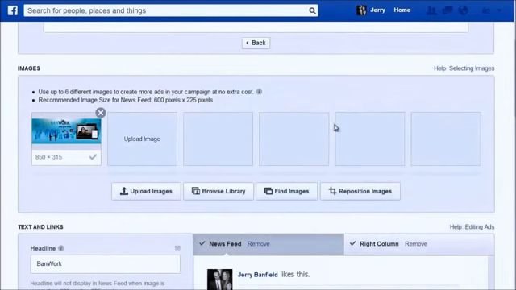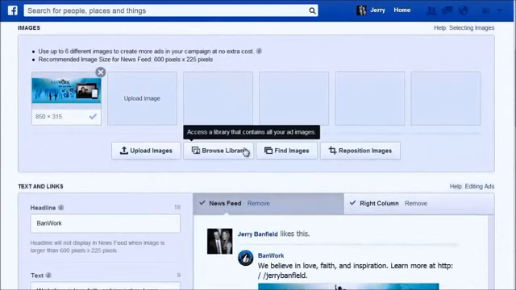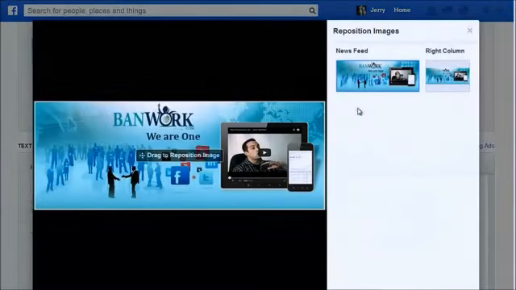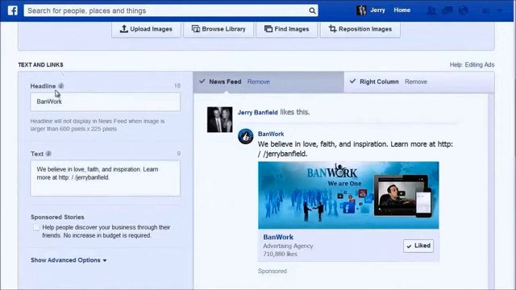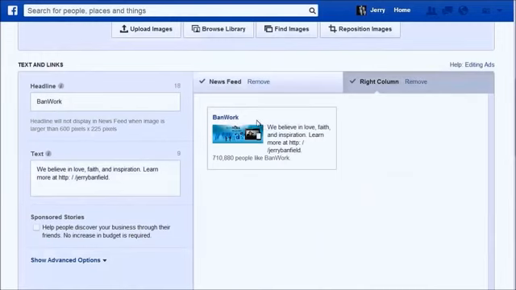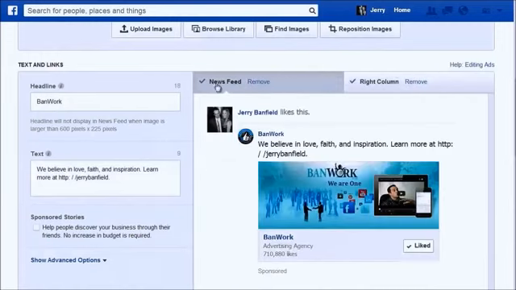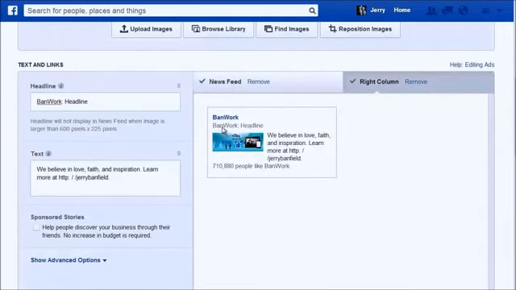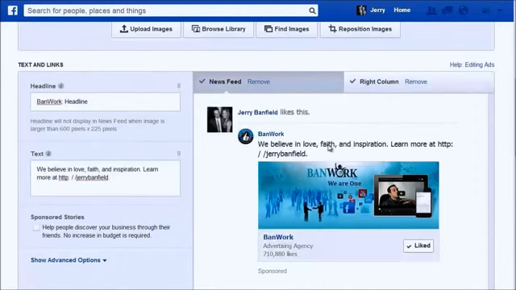Images. You can put up to 6 images per ad unit. You can upload them, use images you already have. You can also reposition images to show in the newsfeed or in the right column based on what position they're in. The headline for your ad is shown differently on the right column versus the newsfeed. So if I put Bandwork headline here, you can see it's not shown on the newsfeed, but on the right column it shows up underneath the page title. The text shows up here on the right column, and on the newsfeed the text is featured here.